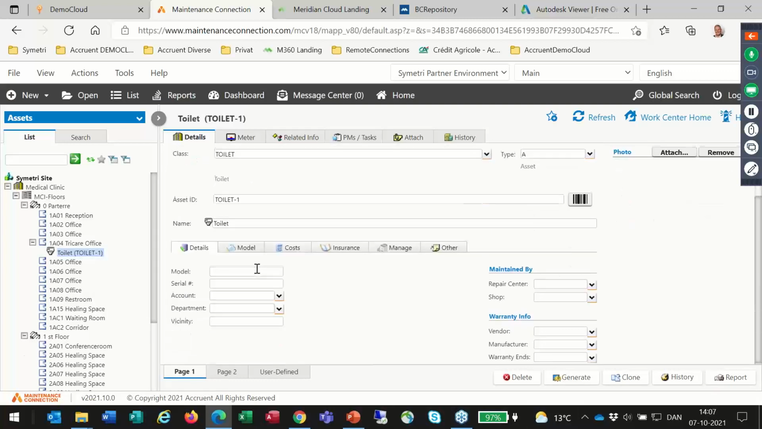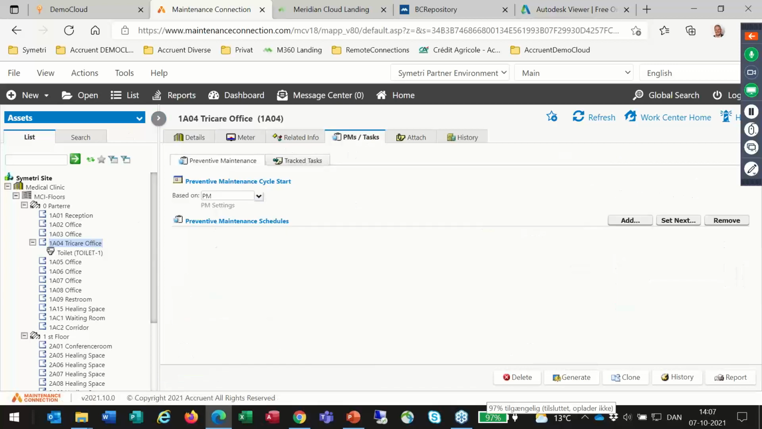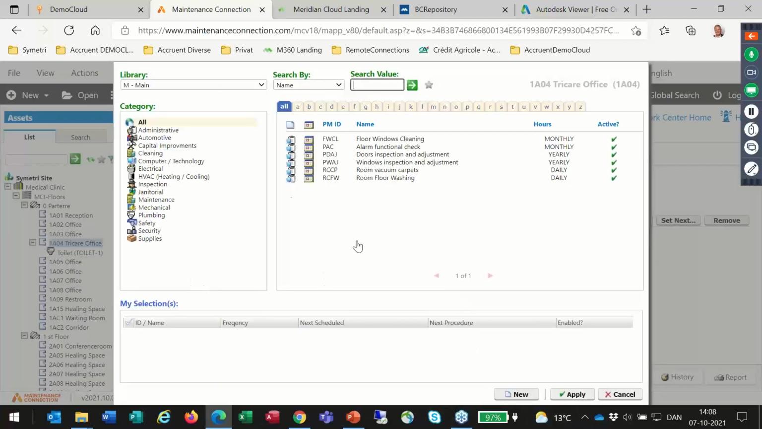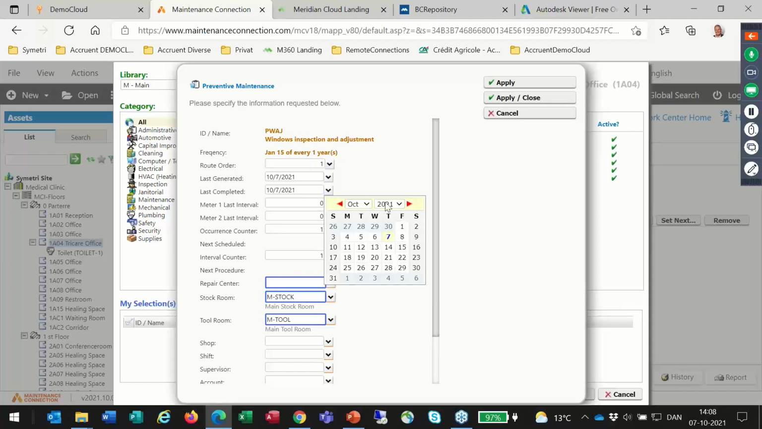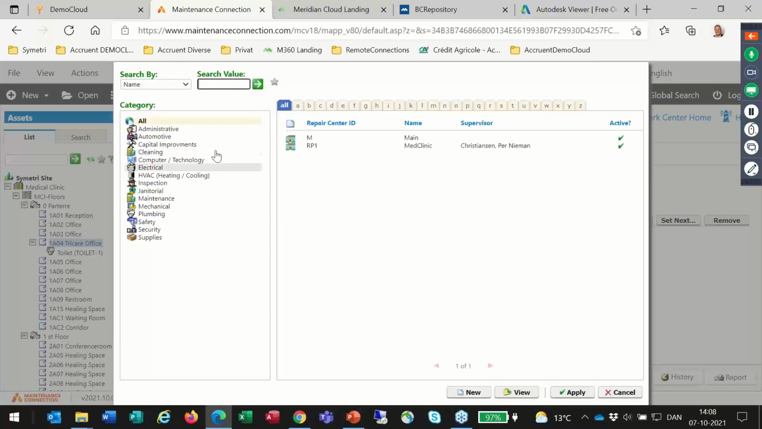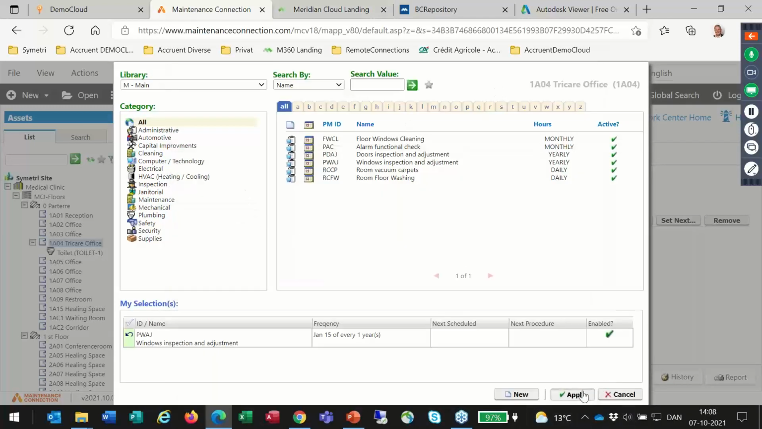so am I going to maintain something? Am I going to do something on the office? I can go on the preventive maintenance task and say, okay, I would like to add a task, for example, an inspection. I would like to have this generated as from now and then lately here, and I need a repair center to add it to. I will just take the clinic and then apply and apply.